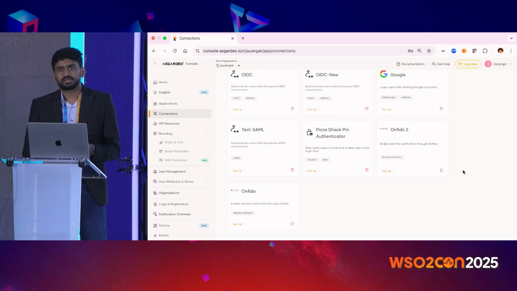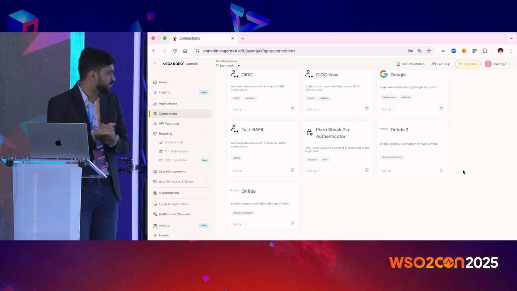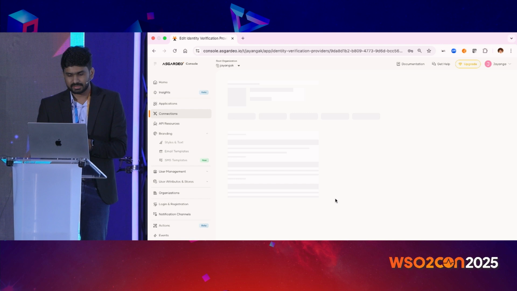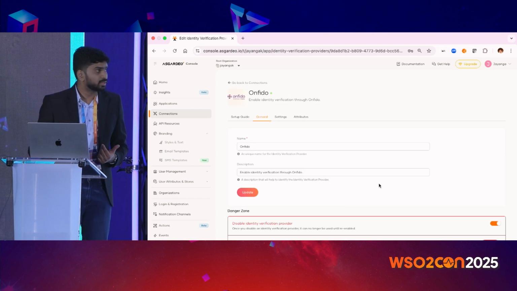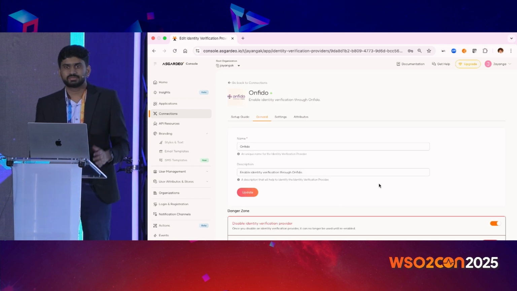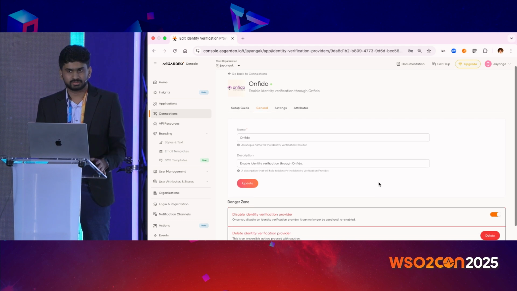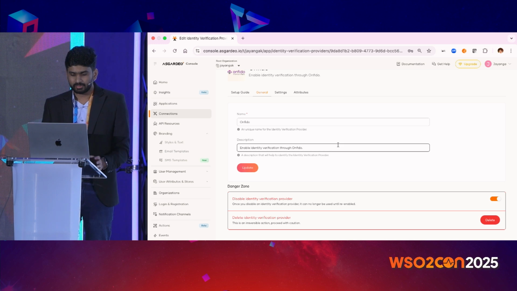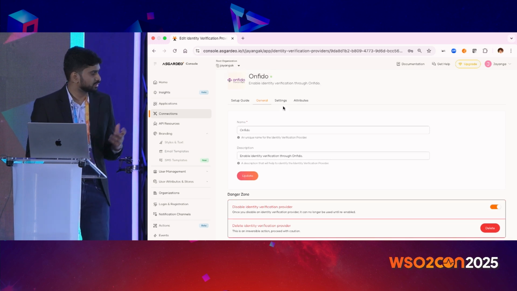To do this integration, you need to have an Onfido account. For now, I have created an Onfido account and already set it up. It's available in the tutorial guide, so you can follow it and find out how to register. But I'm simply showing here how to integrate Onfido. I have already created this.